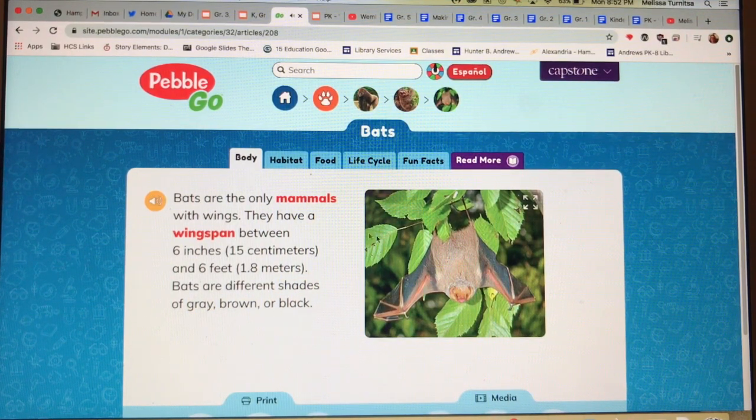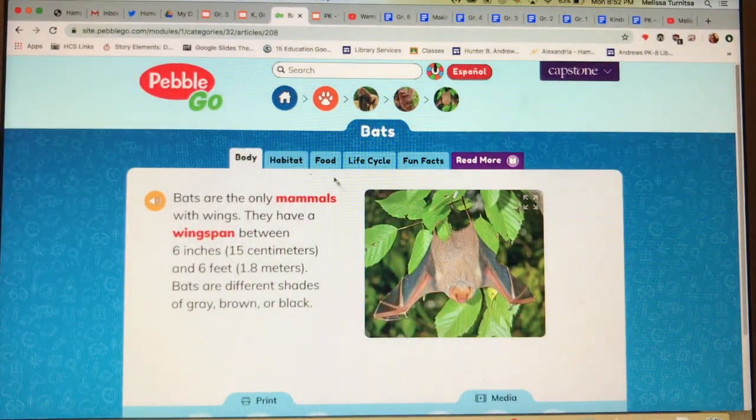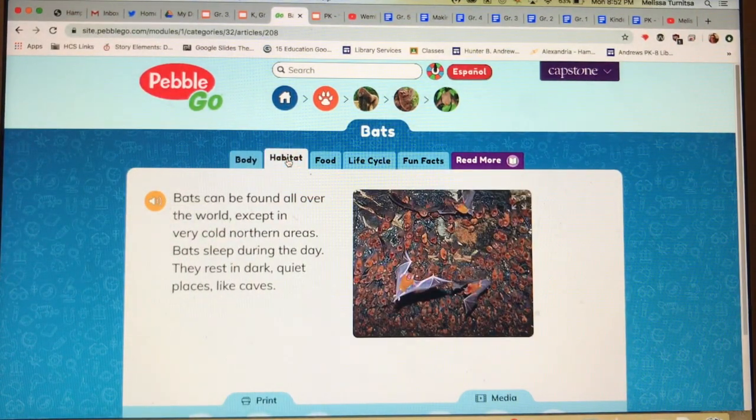All right, and then it gives you a nice picture. You can see their wings spread out. That can give you an idea about how wide it is. Now let's look at the habitat. The habitat is where they live.